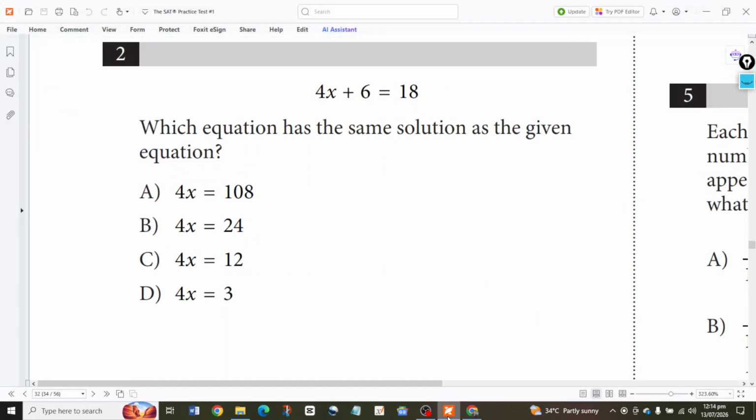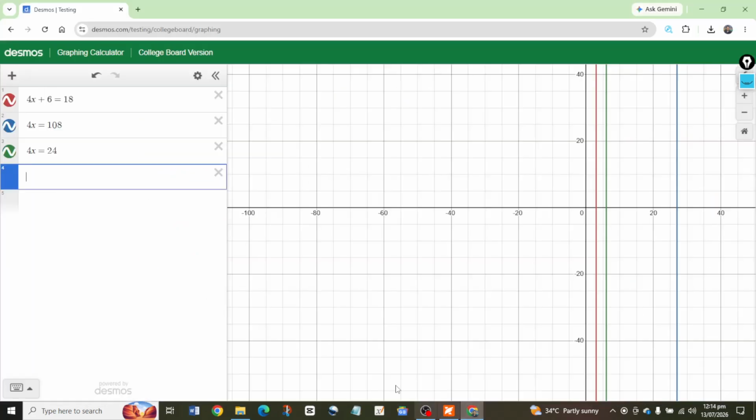All right, so let's check the third one. 4x is equal to 12. That's it. So see, the red line is hidden now.